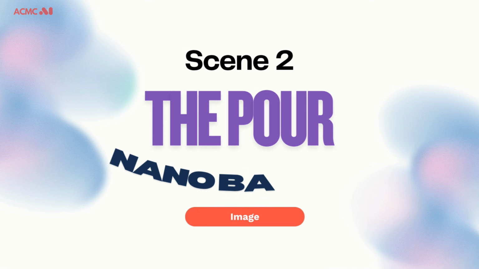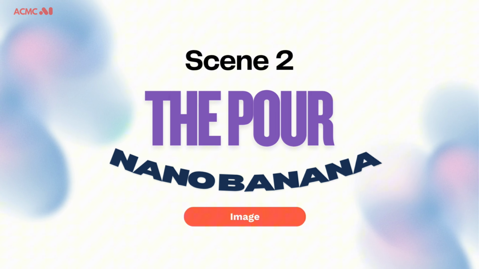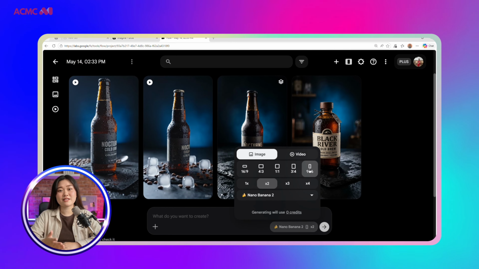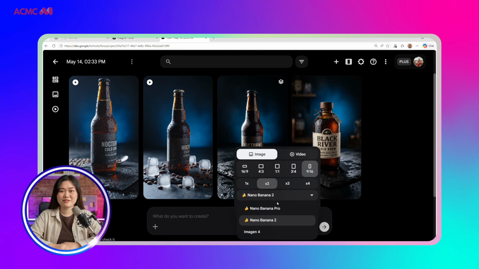Scene 2. The pour. This is the moment that makes people feel something. For beverage brands, the pour is everything. Here is the image prompt.